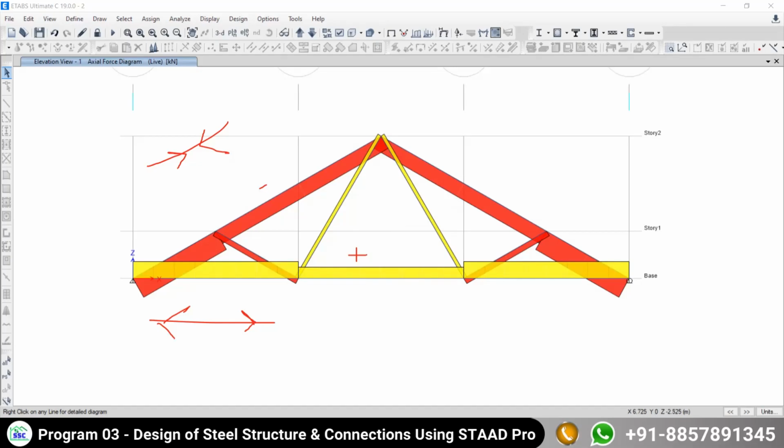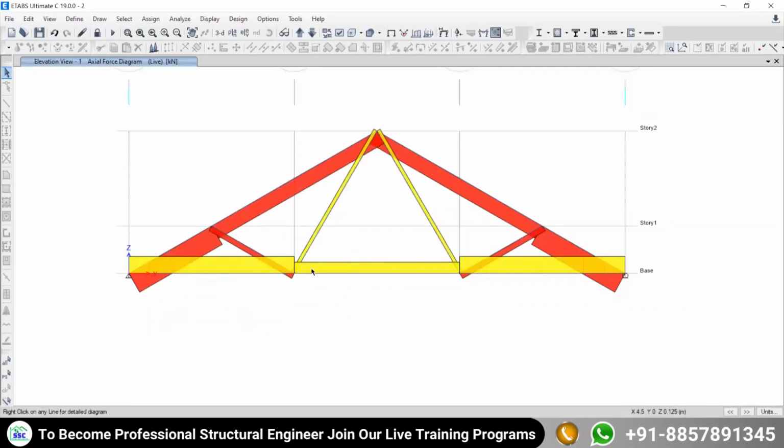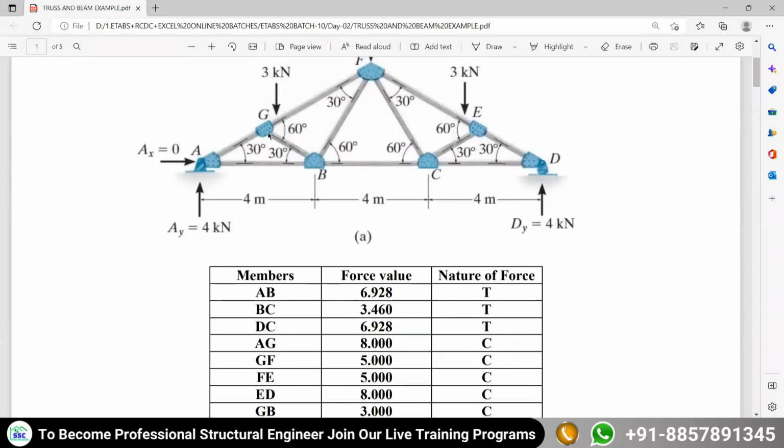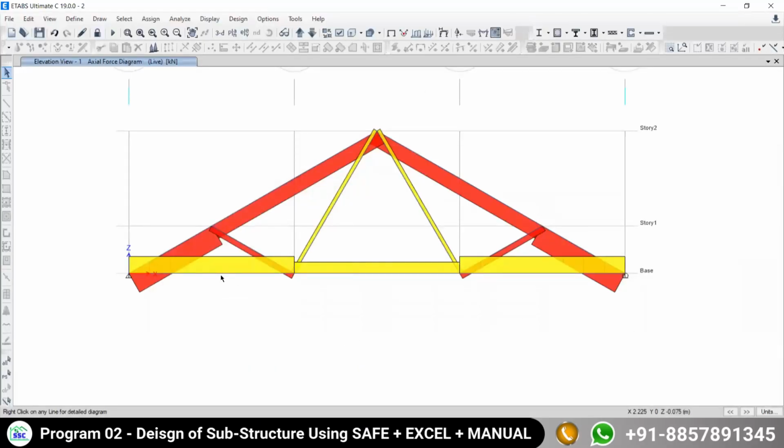Now go to this, clear all, close it. So these are the positive and negative values. After that, I want to see in member AB, how much force is there? 6.928. Nature of the force, or the sign of the force, what? Tensile. 6.928. Come back to your ETABS. Check, take your cursor here. How much is it?